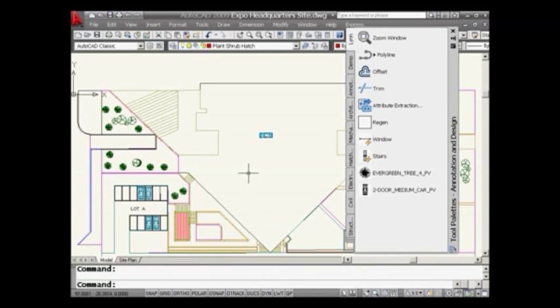Now put all your blocks on your palettes, customize the heck out of it, and you'll find yourself just a little bit more productive, maybe a lot more productive.